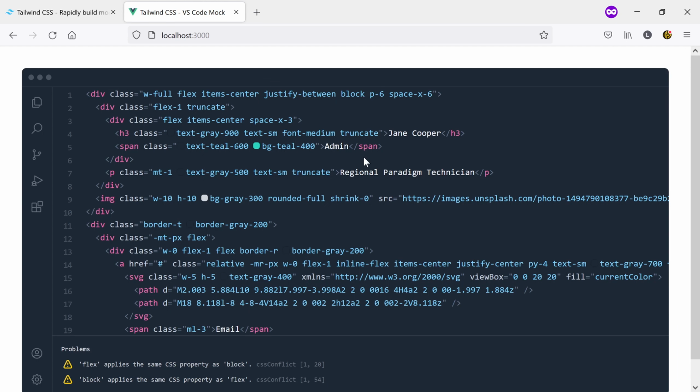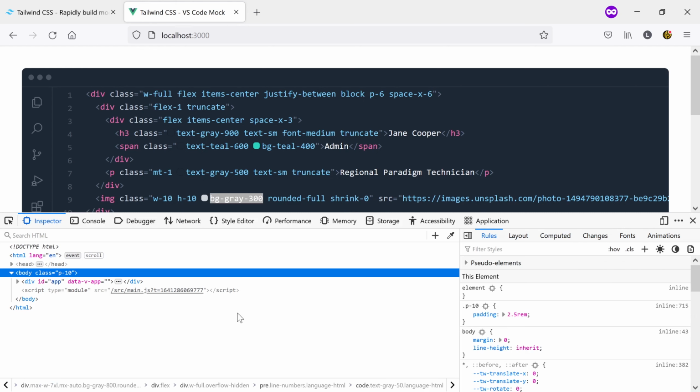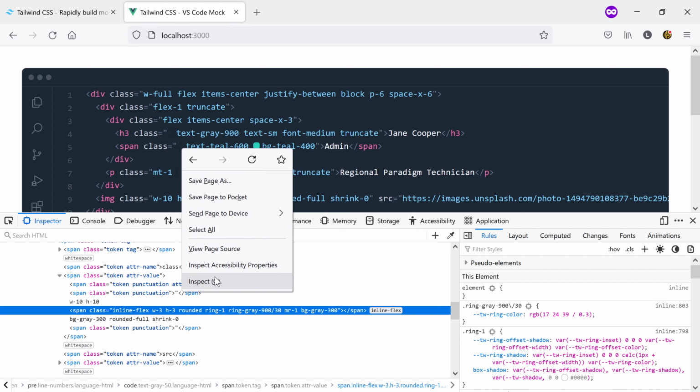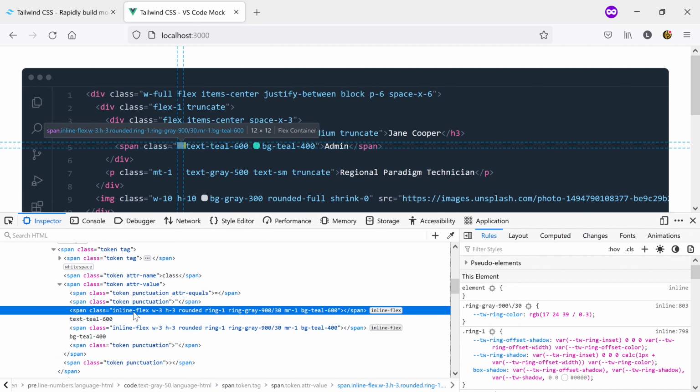So something here is happening. For example, I can see that BG-Teal400 has this colored box. The same happens for BG-Gray300, and I can inspect the HTML, and sure enough, I can see the span I just created. But then there are other instances where this is not working as expected. For example, I can see text-teal600, and I can inspect the HTML here. I can see the span, I can see the correct background class, but the color is not applied. So what is going on?